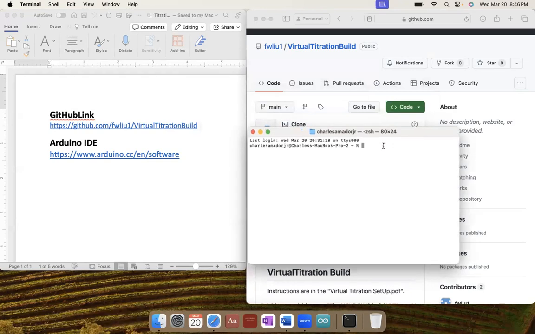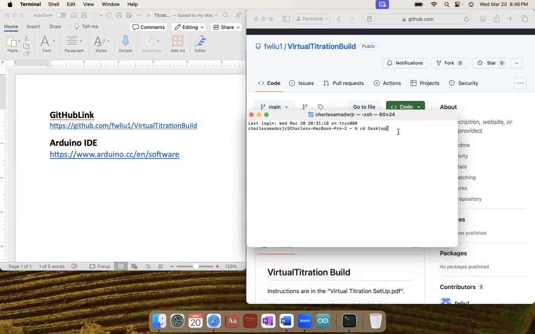The first thing we'll do is we're going to type in the word CD space capital D and then desktop. So CD space desktop, and we'll click enter. What this has done is now inside this terminal, we've actually navigated to our desktop. We can see it here on our screen, but in the terminal, we navigate to it by this command.